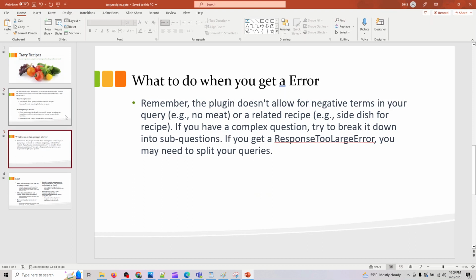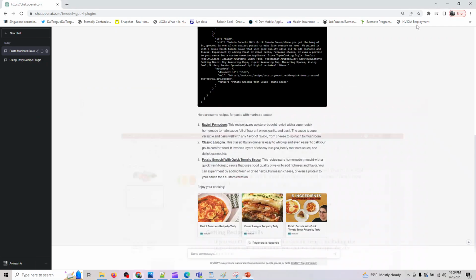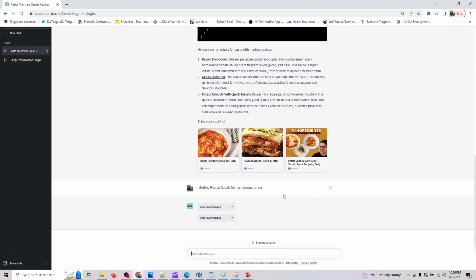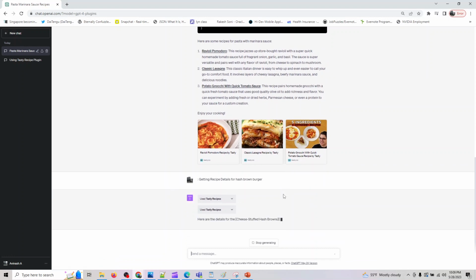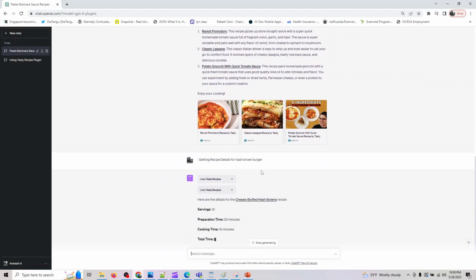Let's move on to a second query. I want more data on recipes. So let me say, give me the recipe for hash brown burger. Let's assume hash brown burger, how we can make it. Or you can also mention any meat you want. I'm not too familiar with the meat term, so I haven't added it. But if you know how that's done, you can always do it.